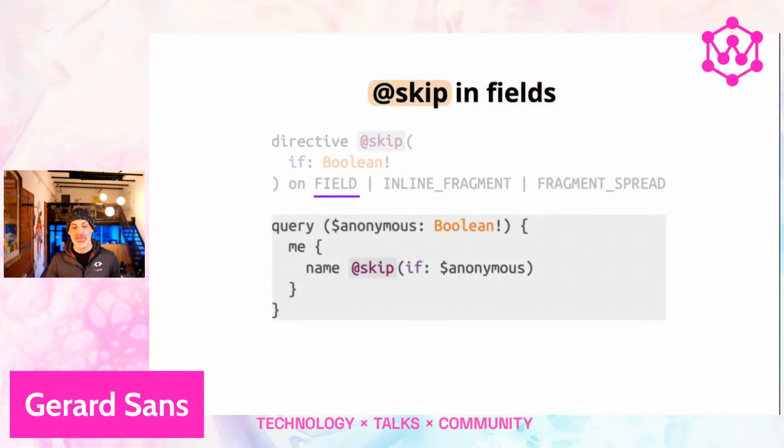Let's go over some of these with examples so you can familiarize yourself. So this is a query using the skip, and it's going to take a Boolean that is an argument. The way this will work is that we can decide in our query if we want to use the name field or not. So actually, we can introduce these dynamic queries in our clients.